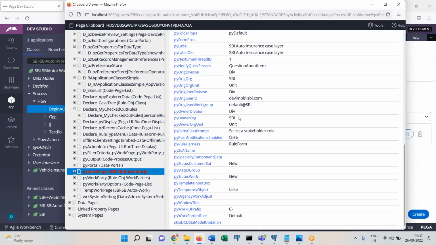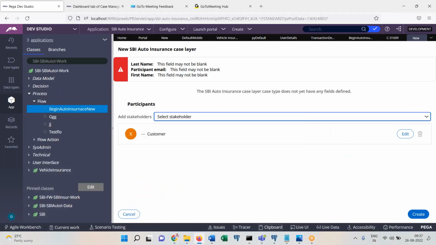Okay, I'll tell you anyhow, no problem. After this harness topic is completed, I'll tell you. See, the work ID prefix has been set, which you can see in the clipboard. That is set for your information. That is set from the pyDefault data transform.